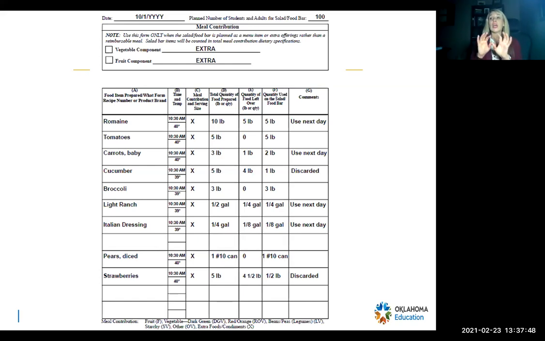You would just fill out those columns if you actually had it on the salad bar. And again, you must have temps, so we do have a temp column on there. Again, this salad bar is just an extra, so everything is marked with an X for extra.